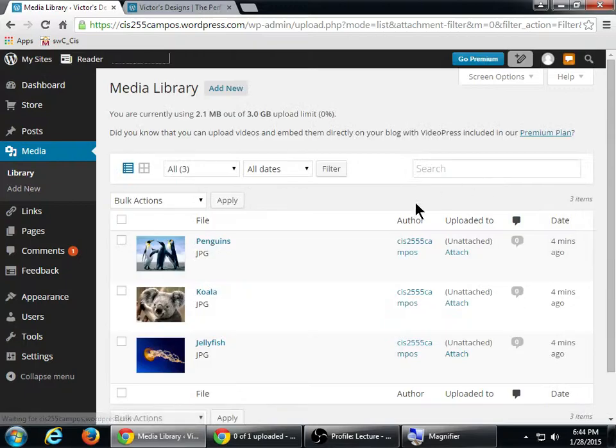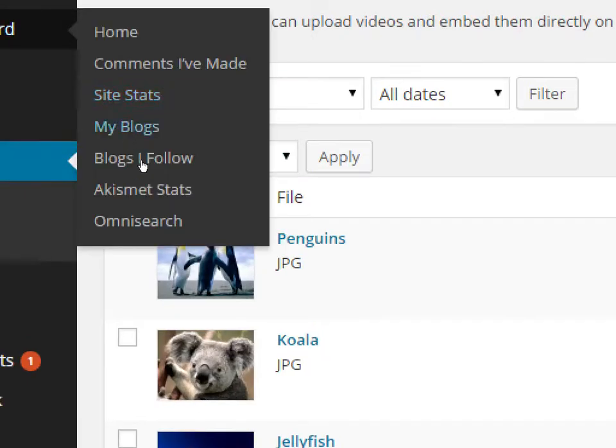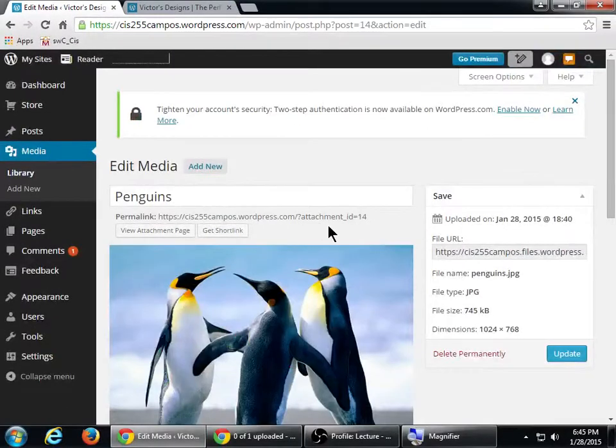So let's say I've got these files uploaded here. Switch over just to this list view so that we're all looking at the same thing. Right now this is the name that it had, Penguin, Koala, Jellyfish. If you want to change any of that or other settings, hover over a picture and you have Edit. Try to edit. Notice you get some options that appear.